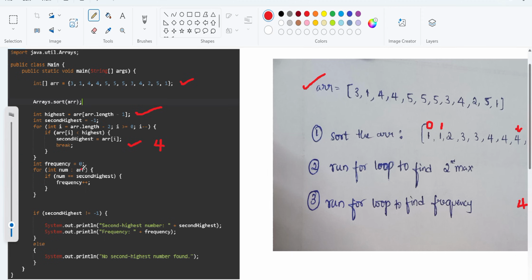I implemented it in two ways. Okay, for int num in the array, if num equals the second highest element. See, num means the array element. Now the array index is starting from here. If num equals the second highest, which is 4, then the frequency increments. In that way the count will be incremented. It runs through the entire array and increments the count.